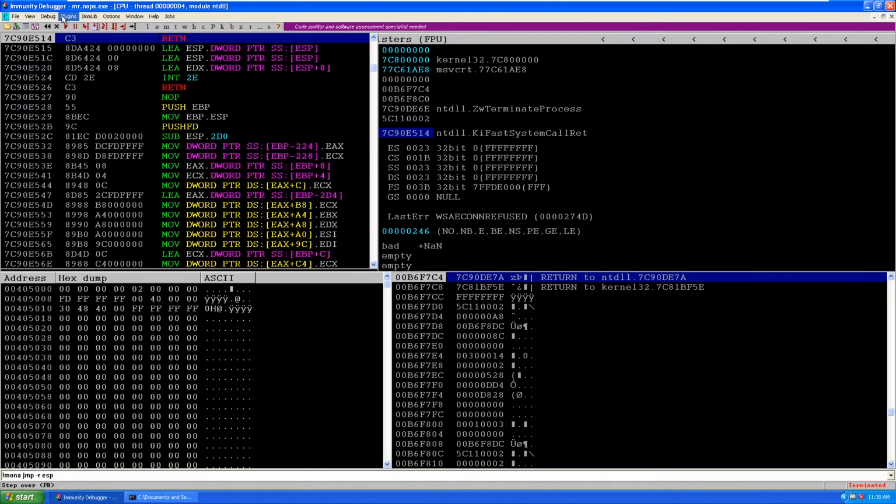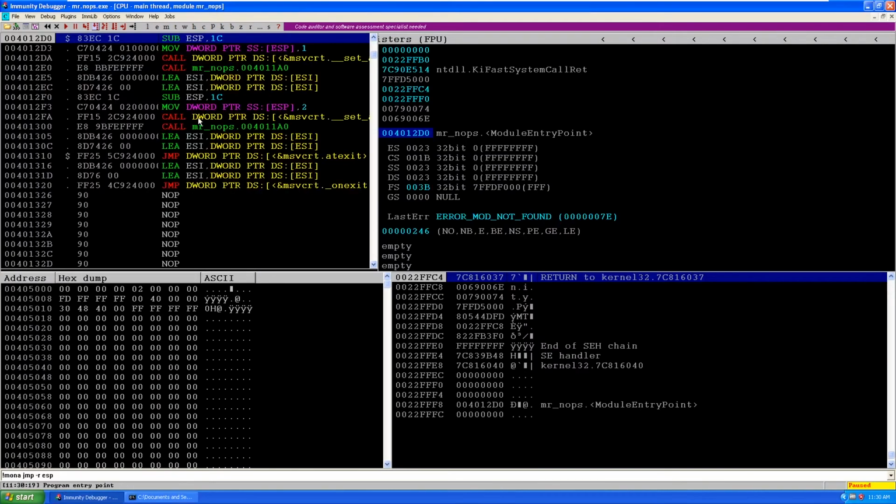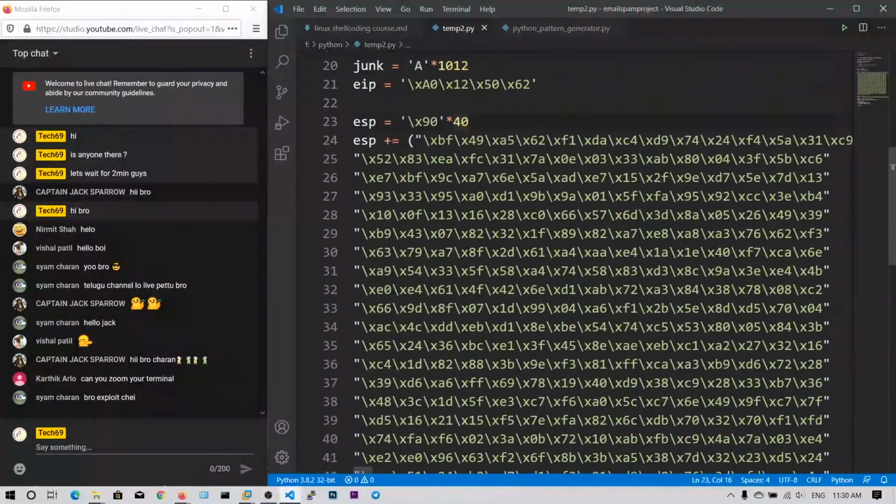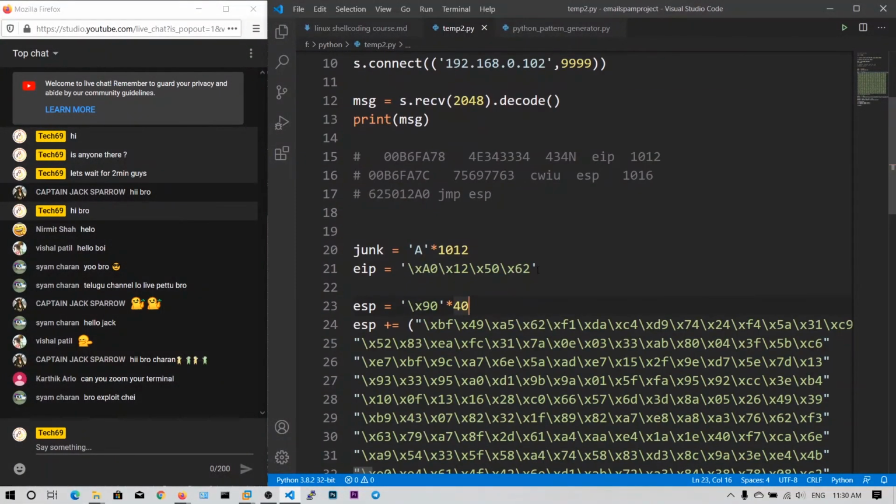And it has been terminated. We don't know the reason. Now what I'm going to do is put the breakpoint at jump ESP, so that I can step through this shellcode.